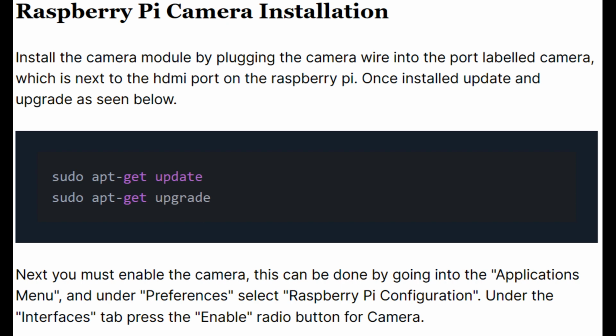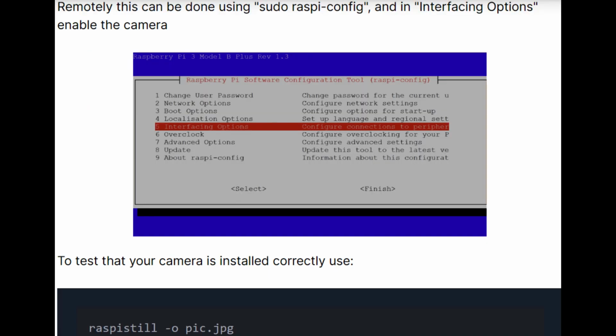This can be done by going into the Applications menu and under Preferences select Raspberry Pi Configuration. Under the Interfaces tab, press the Enable radio button for camera. Remotely this can be done using sudo raspi-config, and in Interfacing Options enable the camera. To test that your camera is installed correctly, use raspistill -o pic.jpg. If installed correctly, a photo called pic.jpg should be saved to your current directory.